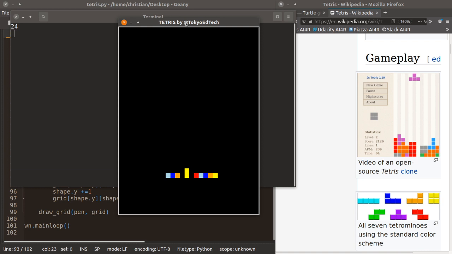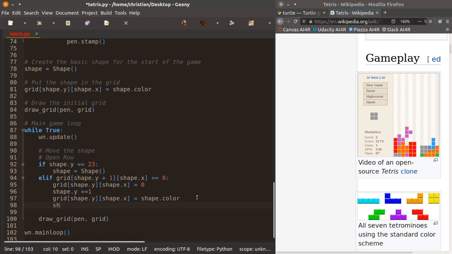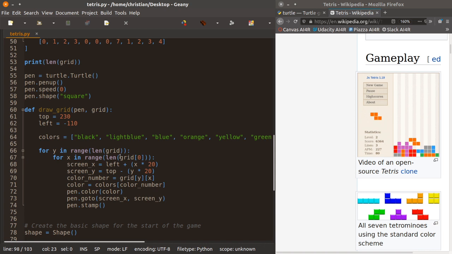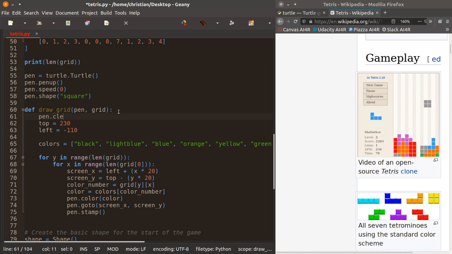Hi, Yanner. And it's basically gone so slow it doesn't want to do anything now. Actually, no, because I don't have a make a new shape here. So shape equals shape. And this will change a little bit later, but I notice it's slowing down. So one of the things I need to do in my draw grid is type pen.clear. Okay, and what that does is it clears everything off the screen. That should speed things up, I hope.